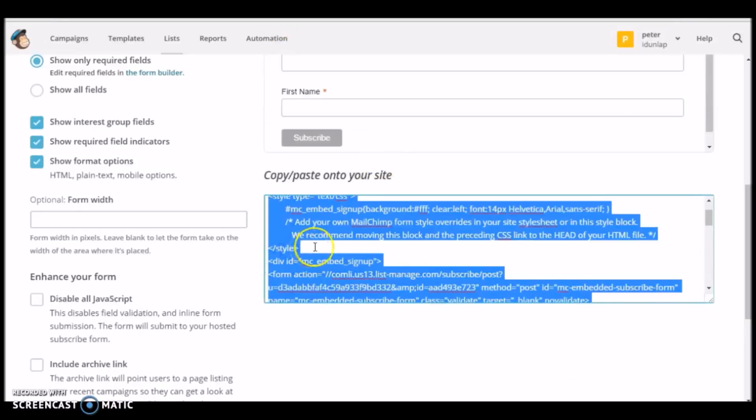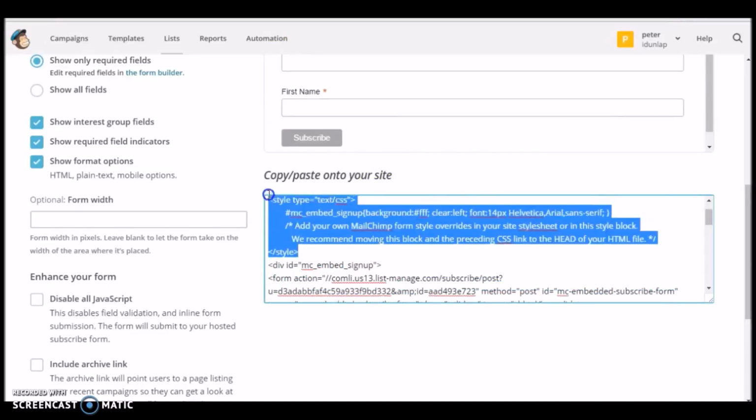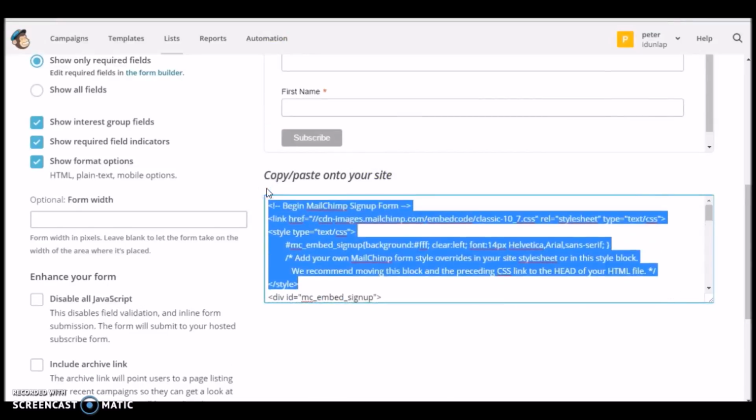I don't know why they don't just let you copy and paste just this. Oh, yes, they do now, finally. Before, if I tried to copy only this piece, it would select everything. So I'll just copy and paste that for the style, and everything above that.